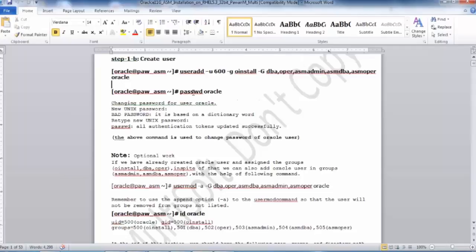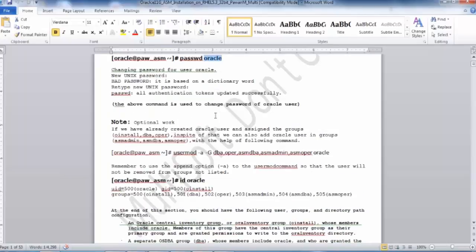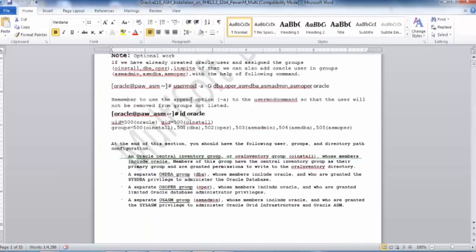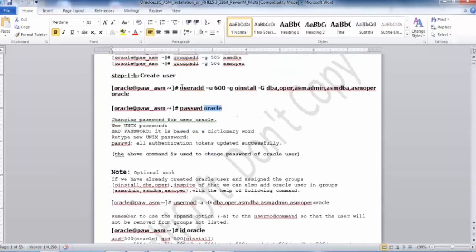Now passwd is a command to change the password. Now I will change the password, right? I have given a new password to that particular OS Oracle user, right? After that, this is optional. I have shown you that if you want to modify some privileges, then the command is usermod, right? Here is the command useradd to add the user, right?